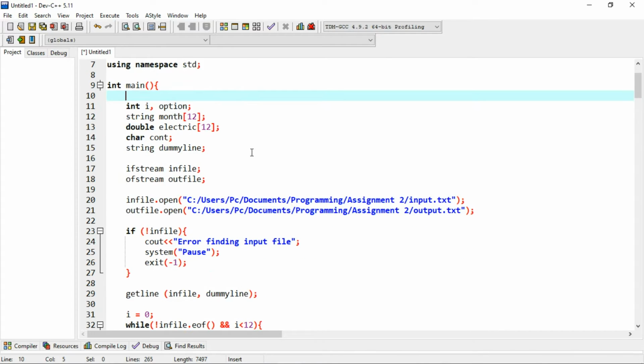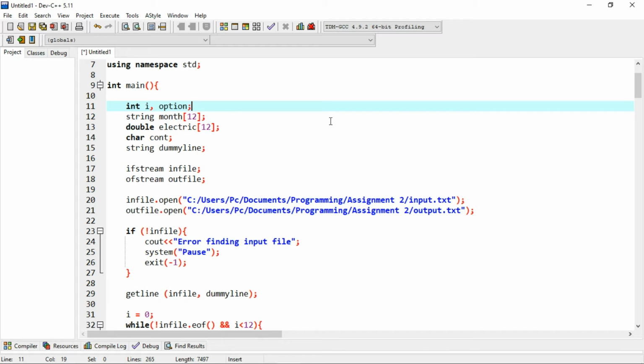After that, we will declare variables such as integer i, option, string month, double iterate, char count, and string dummy line. We will also declare ifstream in file and ofstream out file. After that, we will open the file. In file.open and the location of the file that we want to get the data from. Out file.open and the location of the file that we want the output to be displayed. Next, if not in file, the program will display error finding input file. The system will pause and exit.